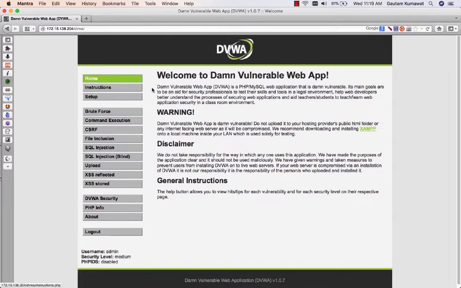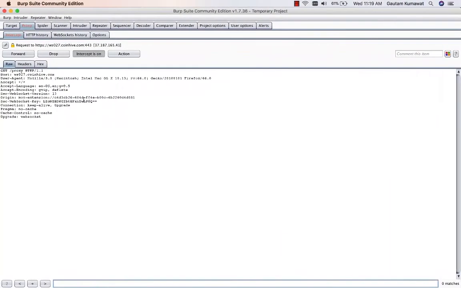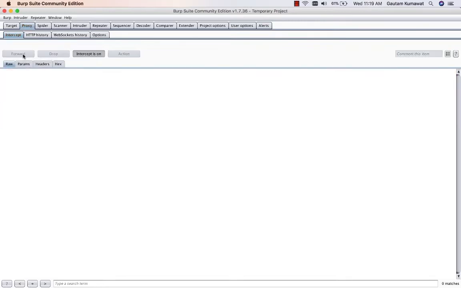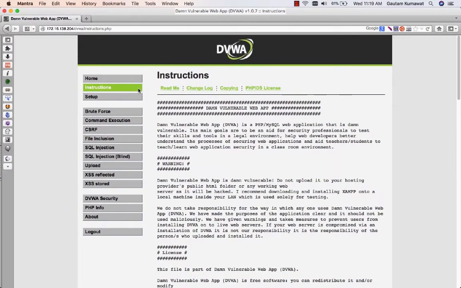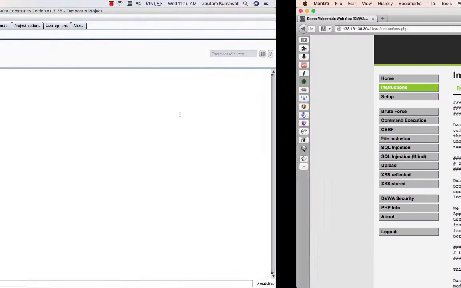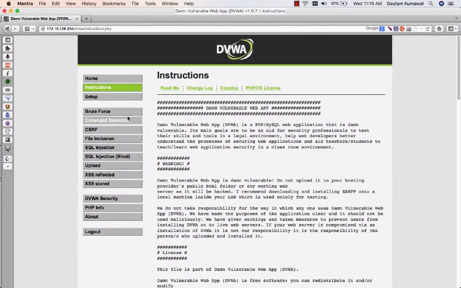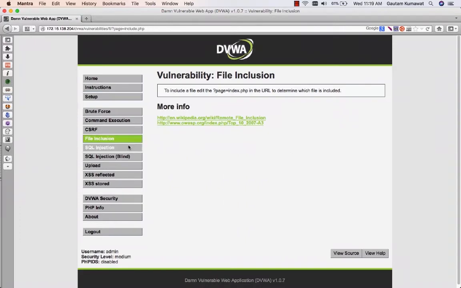If you visit any web page here, like clicking on the instructions, as you can see, the request is captured by Burp Suite. I have to click on forward to complete this request. But right now I don't want to use Burp Suite, so I will just turn off the intercept here. After that, without going to Burp Suite, I can visit any web page.